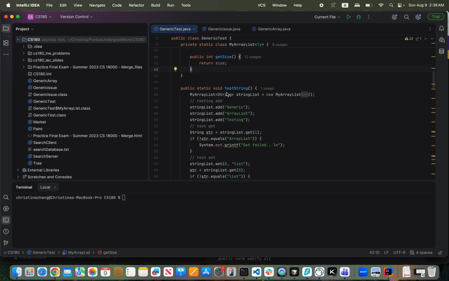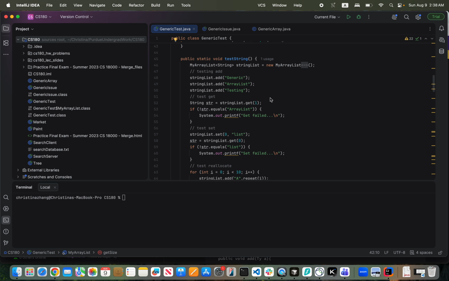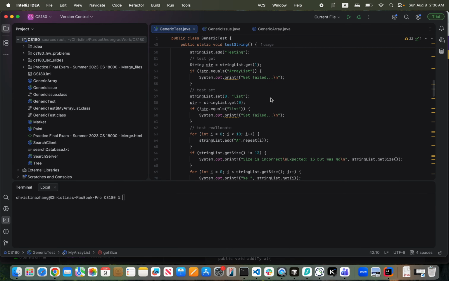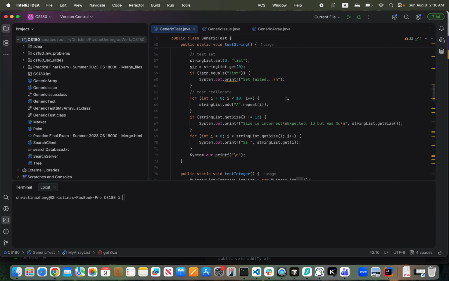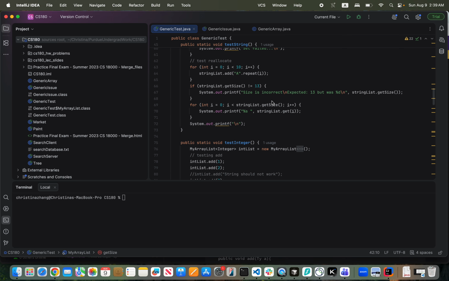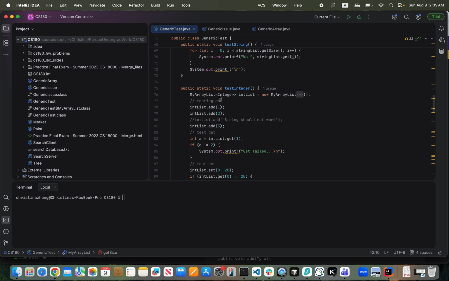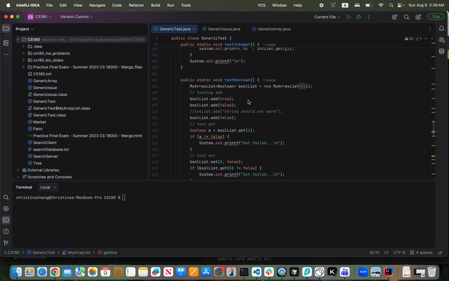So we have 3 test methods. All 3 of them are static methods. One is testString, where we create an array list of strings using the code that we have, MyArrayList. We add 3 elements. We test the get method, test the set method, and then we test reallocate by adding additional elements. And we check if the size is correct, and we print out the elements at the end. And we repeat the same test with an integer array, and the same test with an array list of booleans.